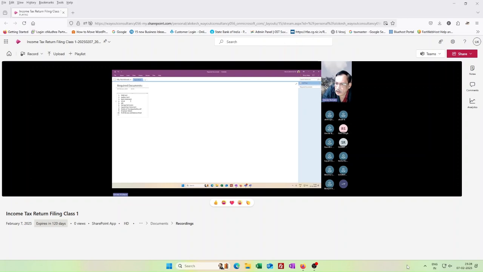Tomorrow I will show only income tax return filing, so these are the basic concepts I'm saying.